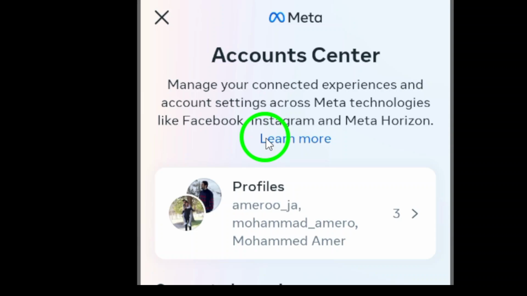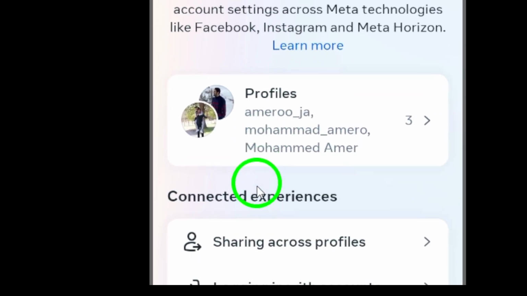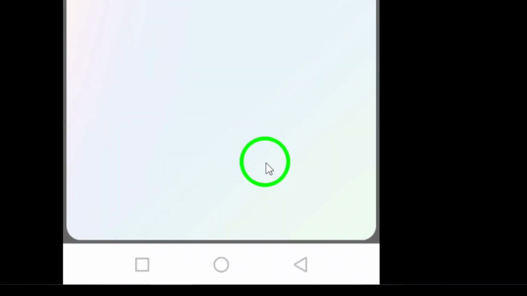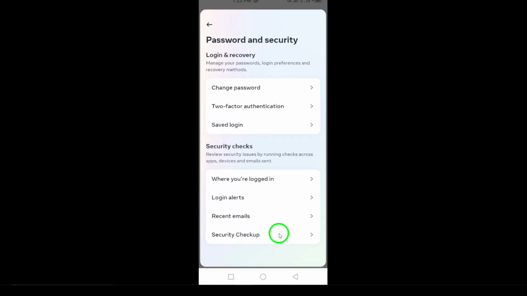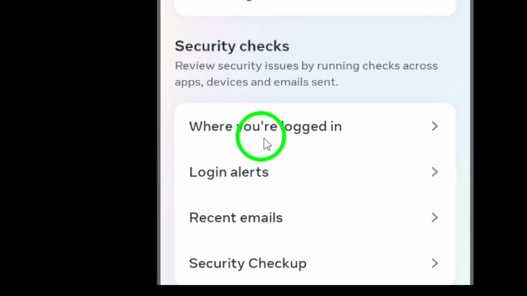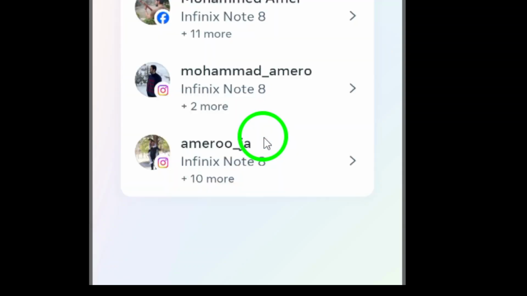5. Next, go to Password and Security. This section is where you can find important security settings related to your account. 6. Under the Password and Security section, look for the option labeled Where You're Logged In. Tap on it, and you'll be able to see all the devices that are currently logged into your Instagram account.